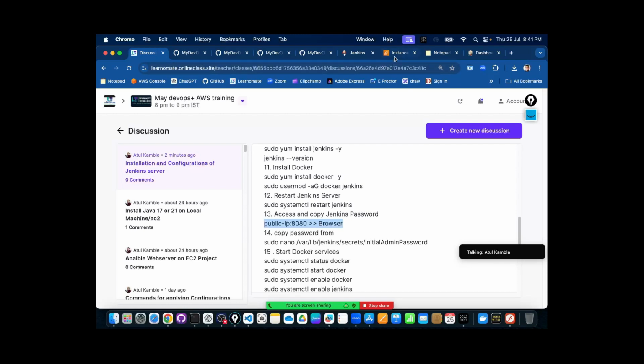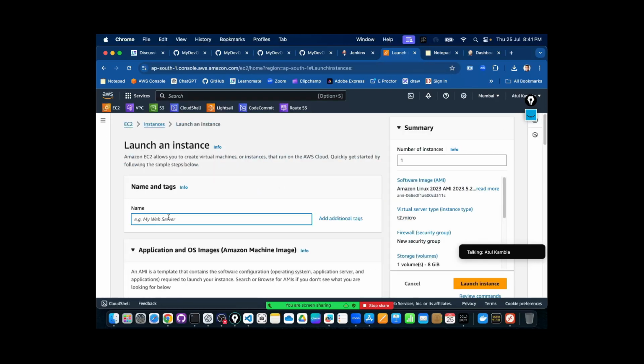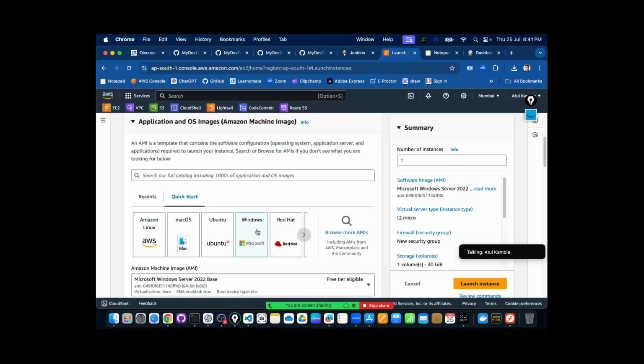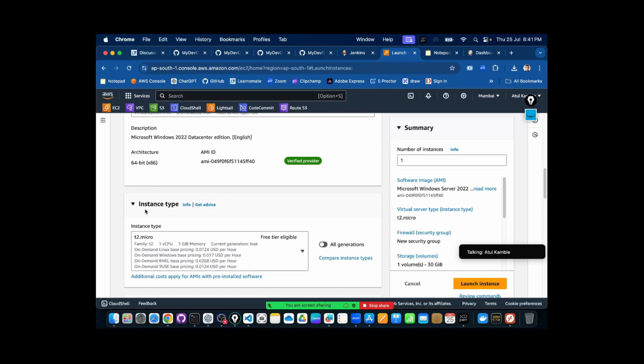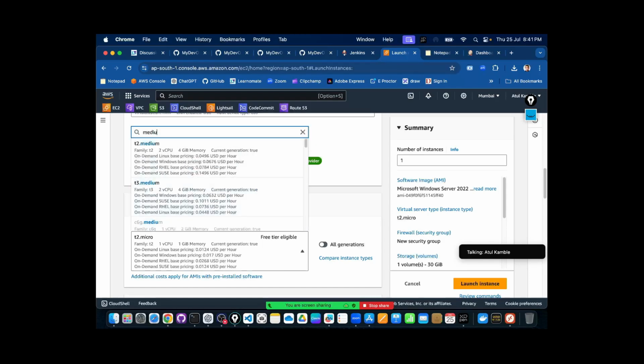I will launch one Windows type of machine, and then I will show you how to install Jenkins on a Windows machine. So I have stopped that instance. Now let's launch another instance. Here I am naming this Jenkins Windows Server. I am selecting Microsoft Windows here. For instance type, I will select T2 medium because 4 GB RAM is required for a Windows machine, as 1 GB is not enough. So here I am selecting it, but that will be charged in my case.